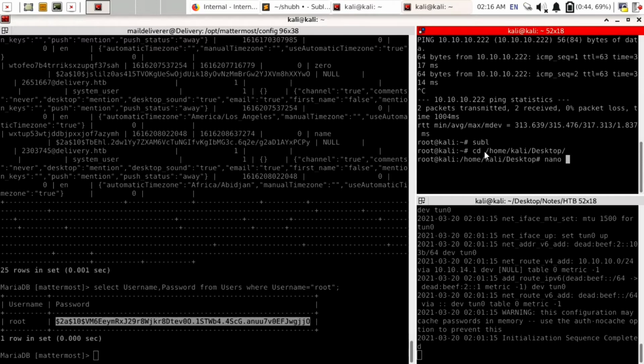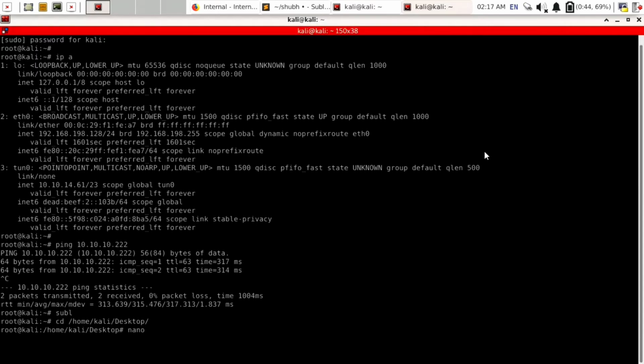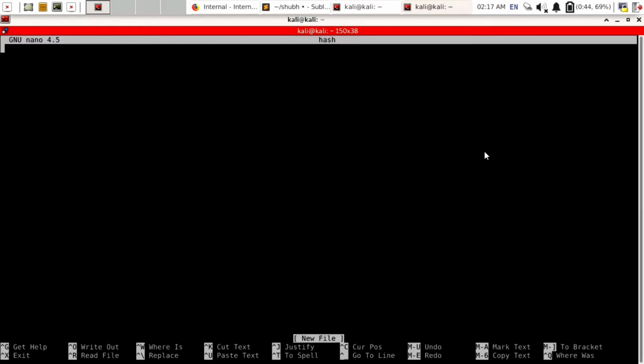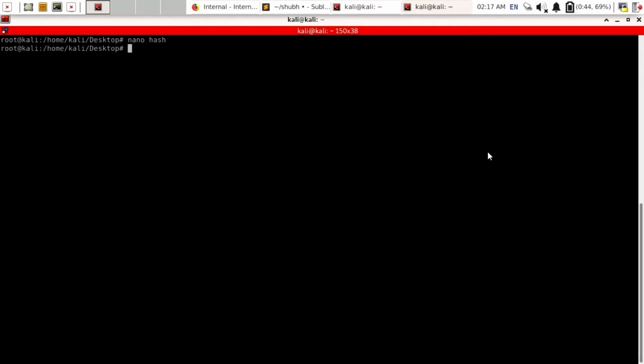Okay, and there we will open a new file called hash using nano. I have enlarged this by pressing Ctrl Shift X. Use nano hash and paste that hash here. Save it by Ctrl O, enter, and then again Ctrl X to exit. Minimize it by Ctrl Shift Z.